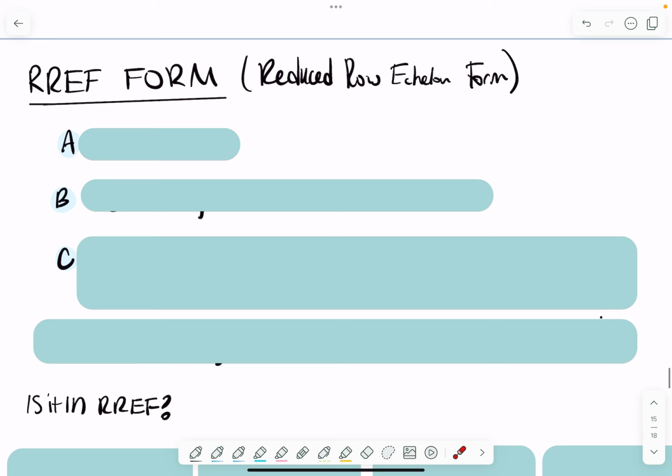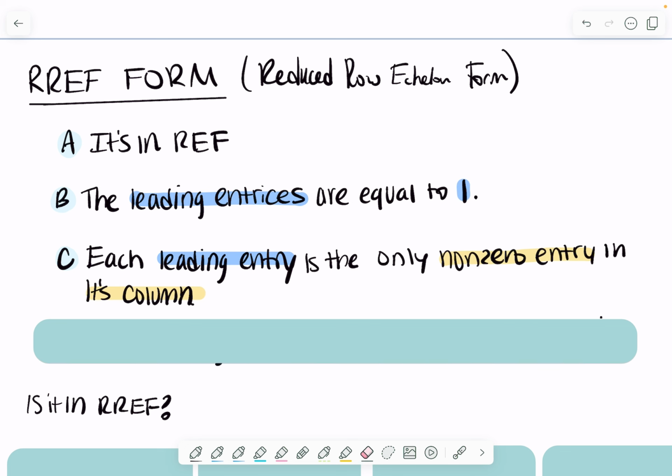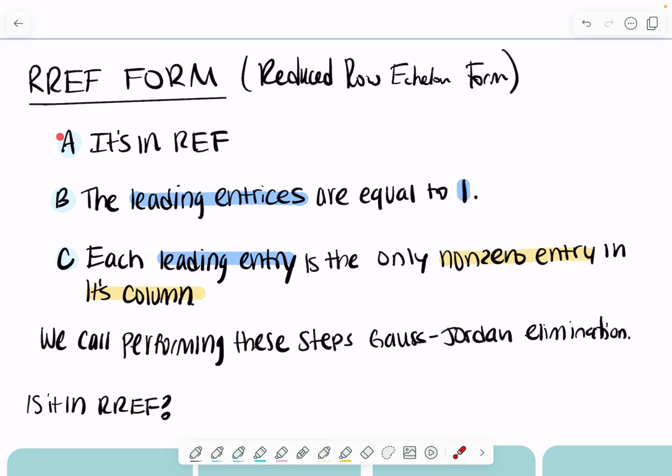In the last video, we talked about row echelon form. In this video, we're going to talk about reduced row echelon form. So what are the conditions that a matrix must satisfy in order for it to be in reduced row echelon form? The first one is that it must be in row echelon form. The second one is that all of the leading entries have to be equal to 1. And lastly, each leading entry is the only non-zero entry in its column. And we'll see what that looks like. We call performing the steps necessary to get a matrix into this form Gauss-Jordan elimination.